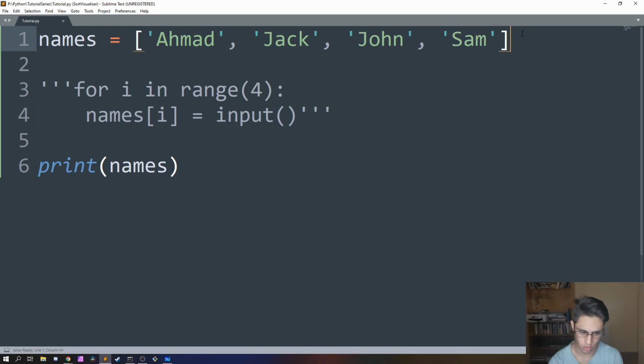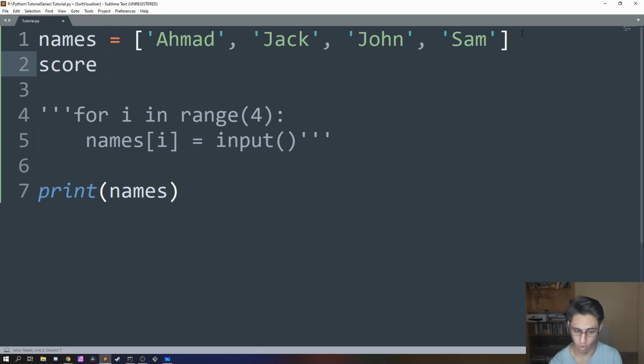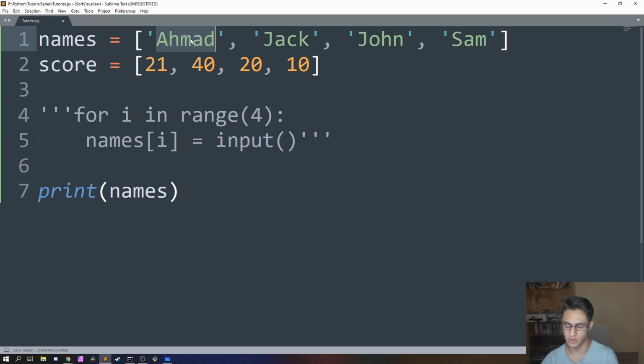And if we want to have a score, for example, which has a different data type, I'd presume, like integers, for example. So 21, 40, 30, 20, sorry, and 10. You would see it still has the same structure. You would have an element, a comma, an element, a comma, an element, and the last element doesn't have a comma, it has a closed square bracket. And this element would assign to this person, this element would assign to this person, etc.